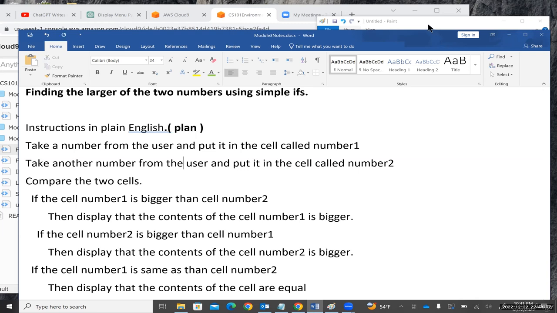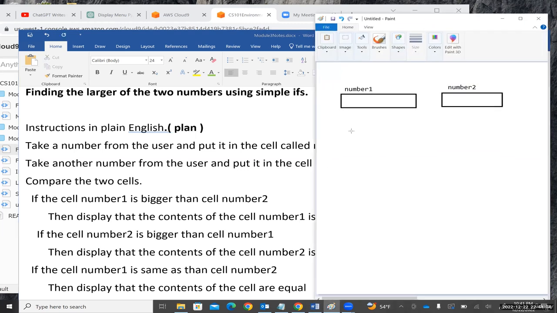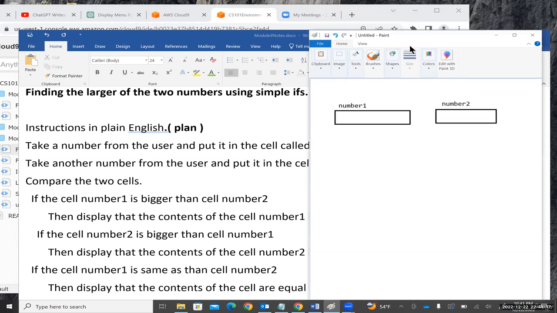Now my plan should always include the cells, basically memory cells, also called variables. So my plan is, I want to collect the first number from the user and put it in this cell here. I want to take another number from the user and put it in this cell. Once I collect the two numbers, I want to compare what is in this cell with what is in this cell. If whatever is here is bigger than whatever is here, then I will display whatever is in here.